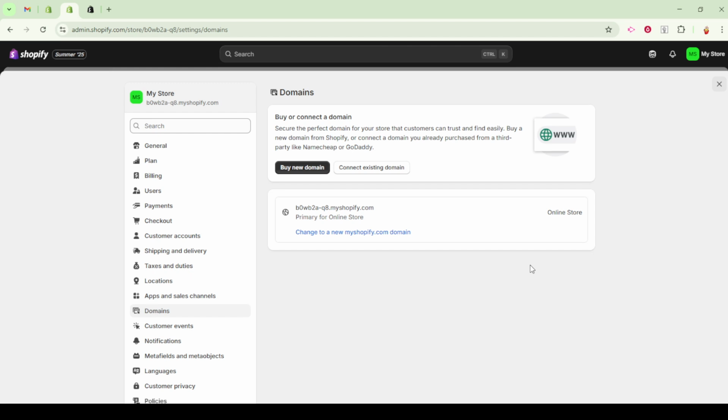Once you've set up the DNS with your domain provider, you'll head back to your Shopify admin panel. To make sure everything is linked up correctly, you'll want to click on Verify Connection. This will confirm that your subdomain is now directing people straight to your Shopify store.